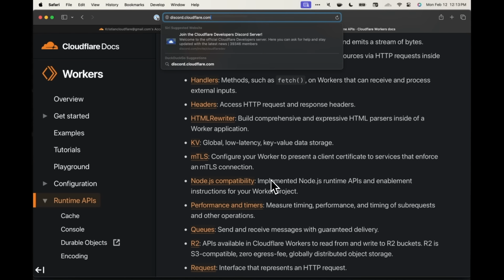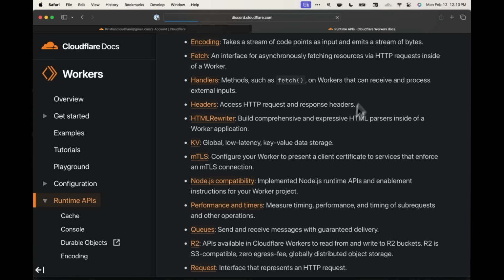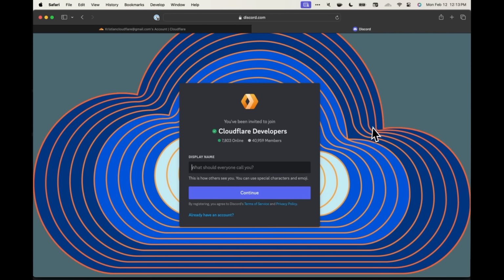Finally, if you go to discord.cloudflare.com, you can join the Cloudflare Developers Discord. There are literally 40,000 people in that Discord, which is pretty amazing considering I remember when we started it and it was me and our community manager in the Discord. Now there's 40,000 people in there, which is pretty remarkable.